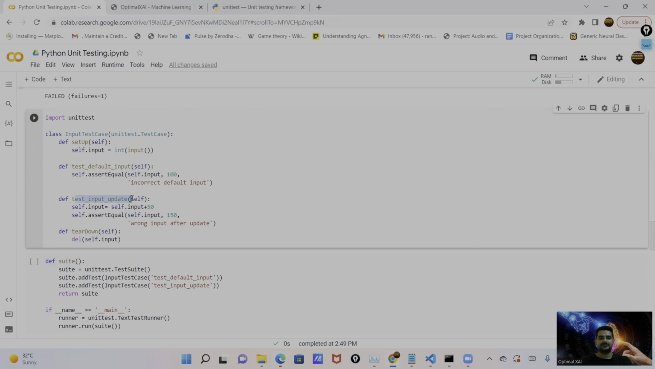Then I have another function to update the input value. Here I update the input value by adding 50. And then again, I have an assertion to check whether the input value is equal to 150 or not. And in the end, I'm deleting those inputs. You can see here, those inputs are deleted in the end. So this is one way of a data-driven approach.